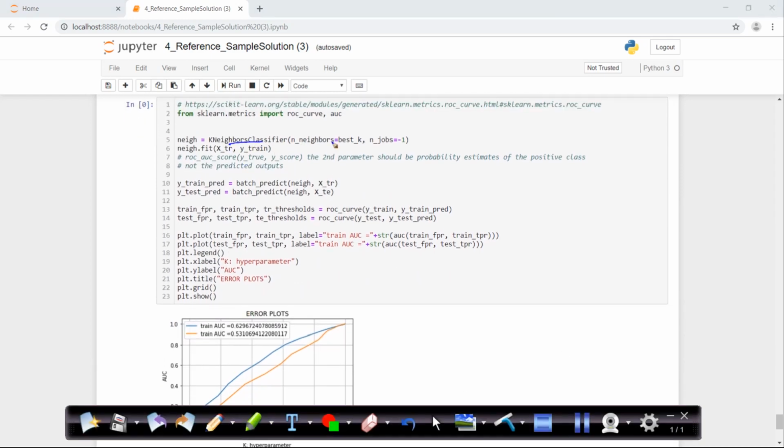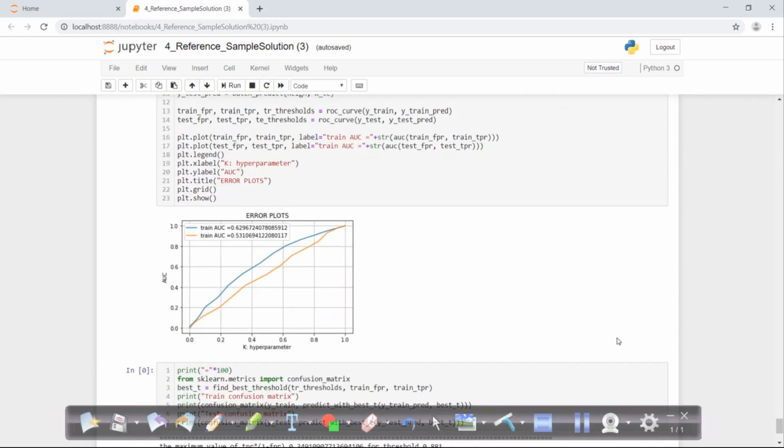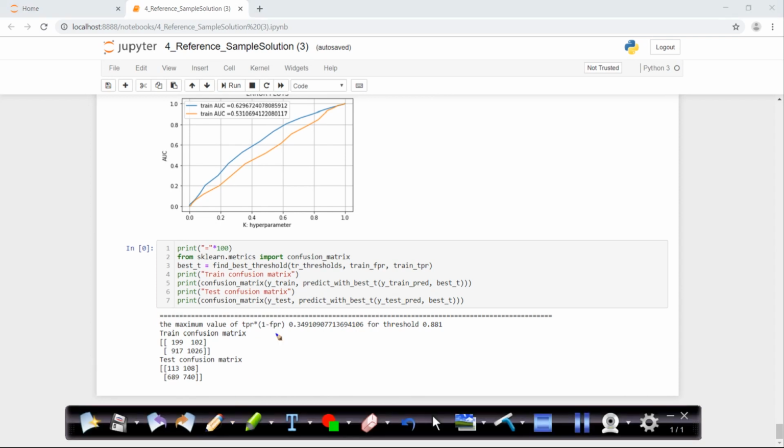For that we are just calling the KNeighborsClassifier with the best k value that we found, and we are now doing the batch-wise prediction using the above function, and we are finding the probability scores for your train and the test. We are simply getting the FPR, the TPR and the threshold values with respect to train and test, and we are plotting the graph in the end that you can see here. Fine. And now based on the threshold values, we are again finding the best threshold value so as to get a low value of FPR and a high value of TPR. That threshold value here we got is 0.88, and based on that we are simply plotting your confusion matrix that you can see below, both for your train and the test.